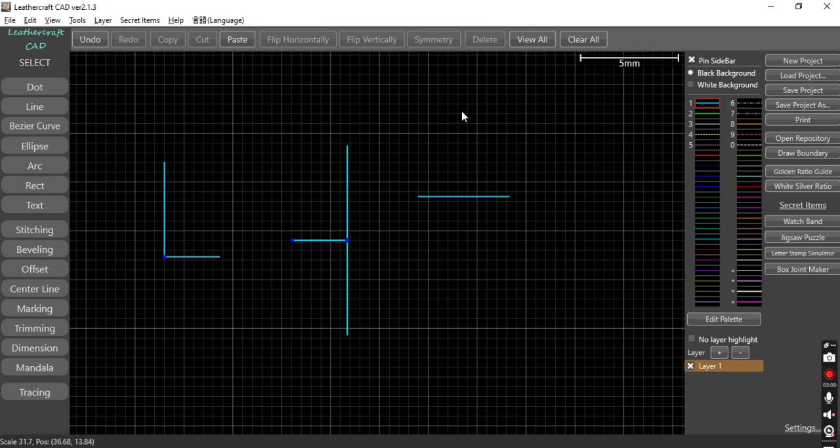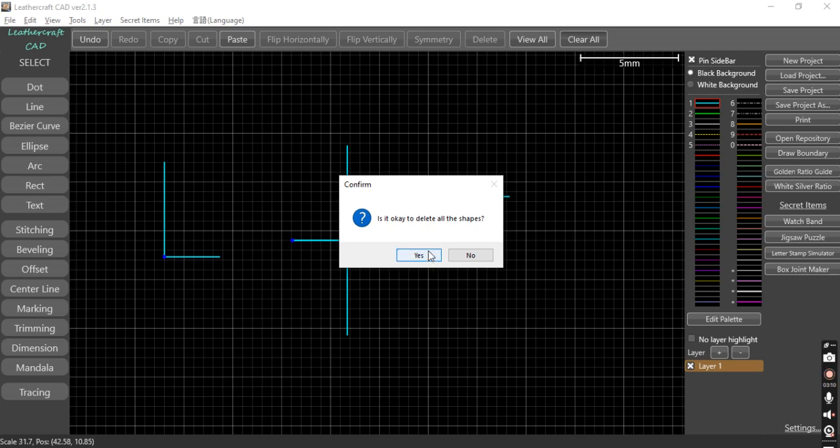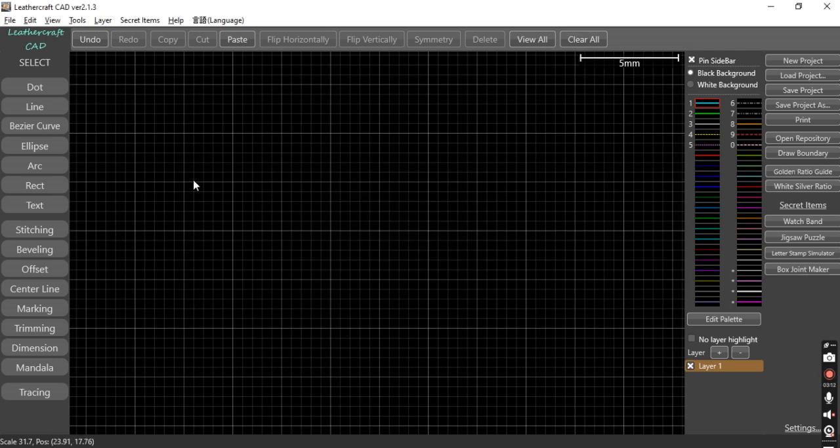Maybe you've missed something that's somewhere in a corner, so it adds everything into a full view for you. And clear all is literally going to delete everything on the page. So that is the basics on the top here.